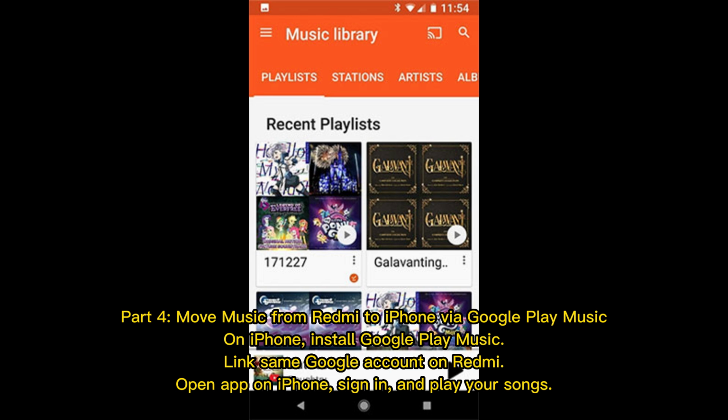Part 4. Move music from Redmi to iPhone via Google Play Music. On iPhone, install Google Play Music. Link the same Google account on Redmi. Open the app on iPhone, sign in, and play your songs.